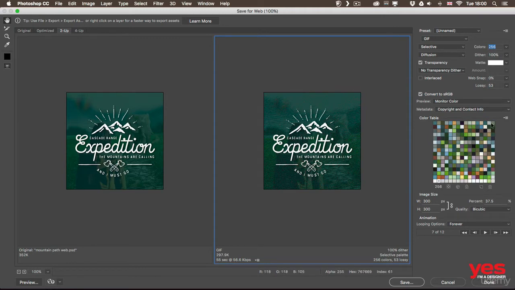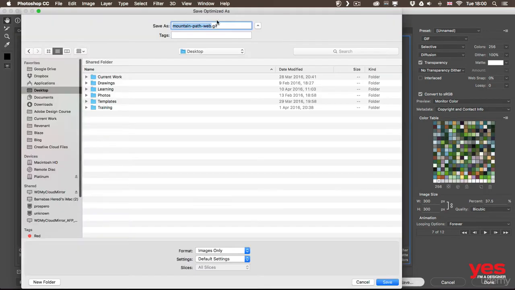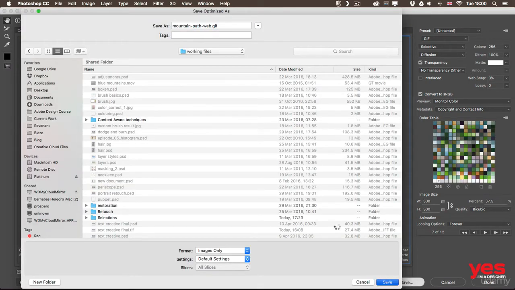But let's just say we are not restricted that much, so I can go up to 256, and then we can save this out without the lossy option. So I just reduce it down to 0. So that looks perfect image quality, and we can save this file. There's the GIF format, and then I can click on Save.